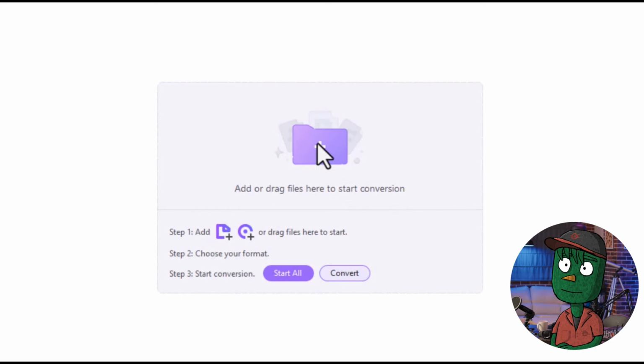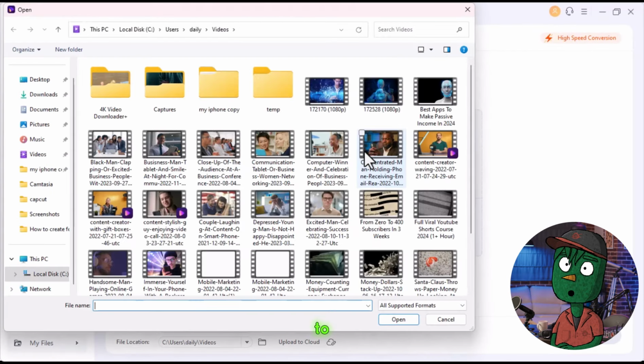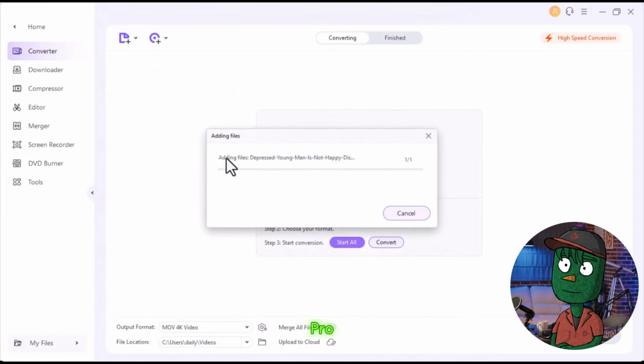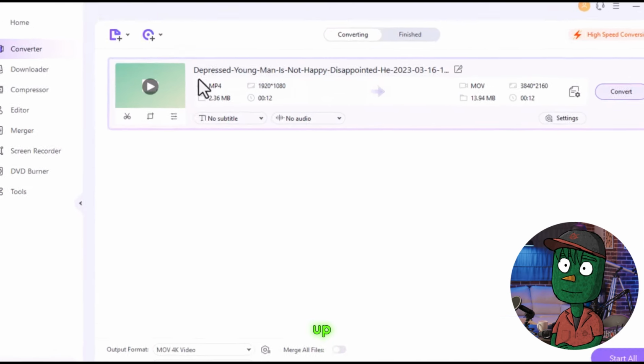Within the converter, you'll find a section where you can drag and drop your video clip, or you can select the Add button in the top left to include a file. I'm going to convert this particular video file. It's currently in MP4 format, but perhaps I'd prefer an MOV version of it. Maybe I'm re-editing this video and need a proxy to facilitate smoother editing in Premiere Pro. To accomplish this, I would click Load, which will load it up.